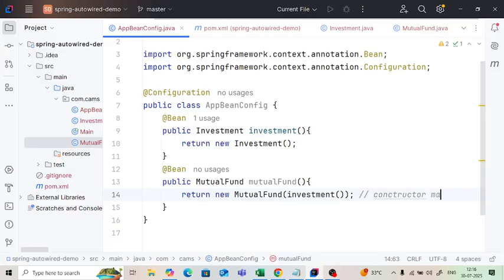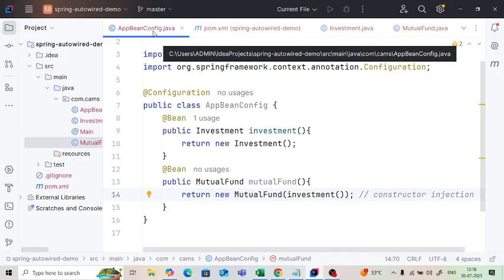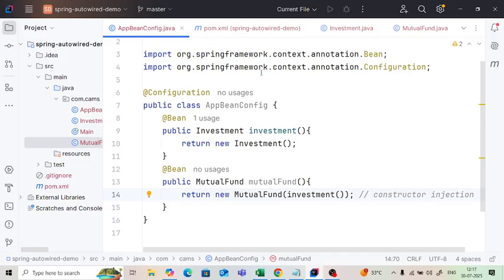Is it a manual or not? Guys, the injection that we are doing, is it a manual or not? It's a manual process. Constructor injection. Right. Can I go ahead and do a setter based injection? If you have understood this, I'll go for the setter based injection.